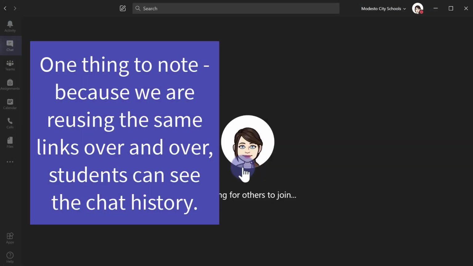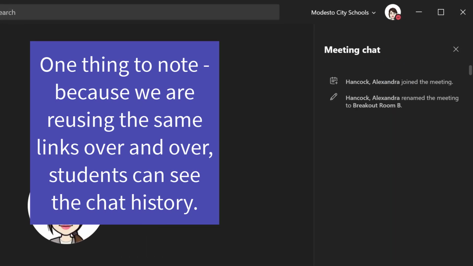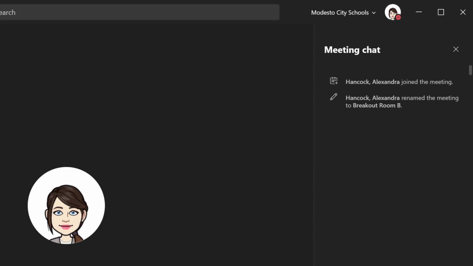One thing that you might want to be mindful of with these breakout rooms is because these are permanent links, the chat history will also be permanent. So as students join the breakout room, they'll be able to see the chat history from the moment they join on. So if you have students rotate between breakout rooms and they come back to certain breakout rooms, they might be able to see the chat history.